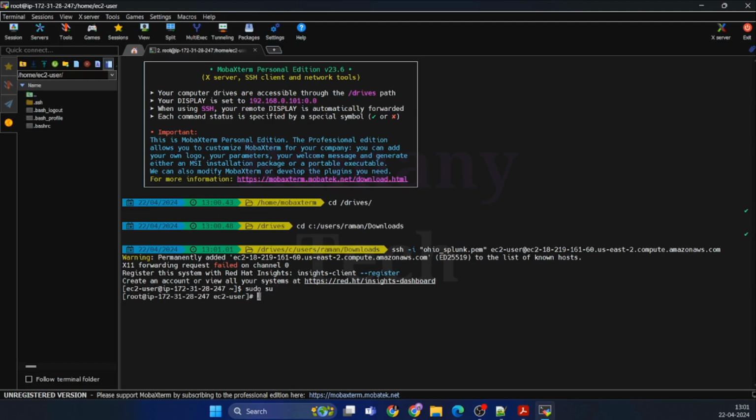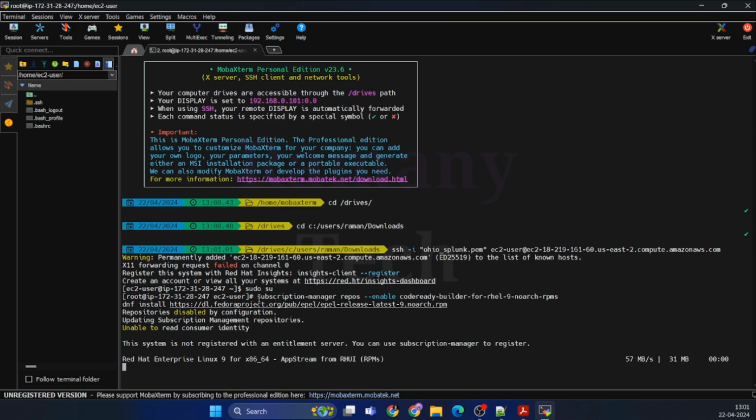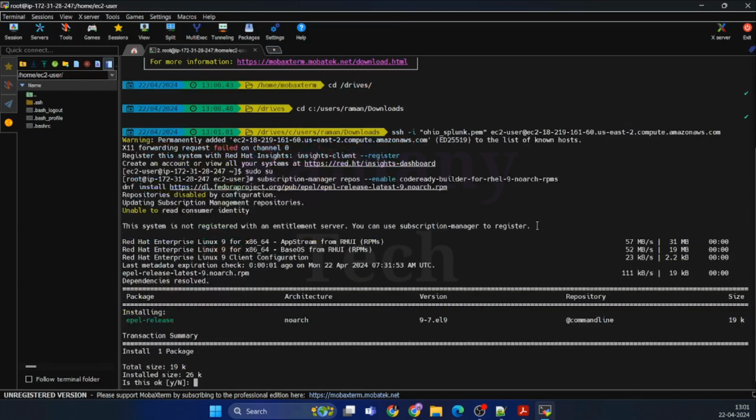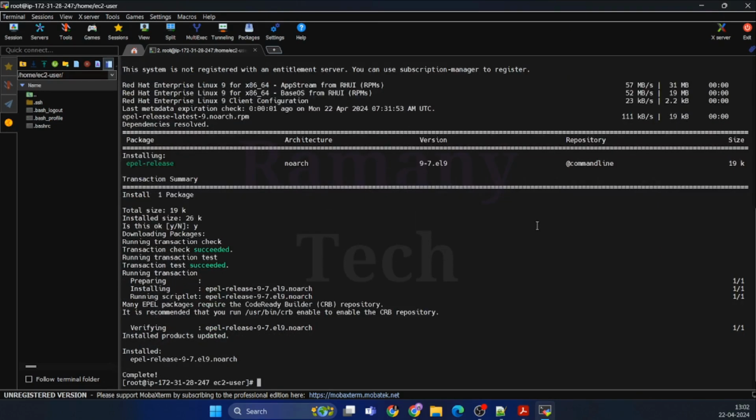Now we have to install the dependency repositories first. To do that, I have the command. I will give you all these commands in a GitHub link where you can refer and install it on your own. Click on yes. We have downloaded the required package.